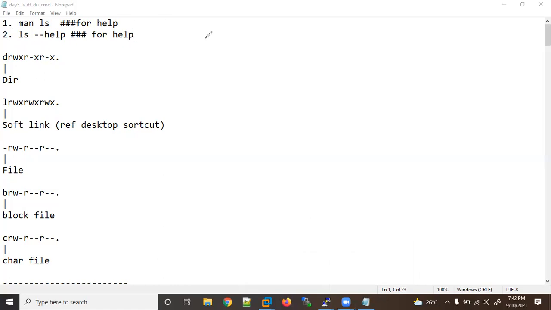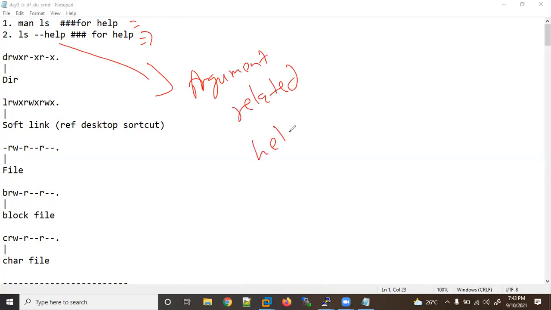And if you want to take any help, command help and arguments, we can use ls --help. Here you will see argument related help. And if you want to see the whole document, then you can use man ls. So here you will get all the docs with all this information, argument related information.